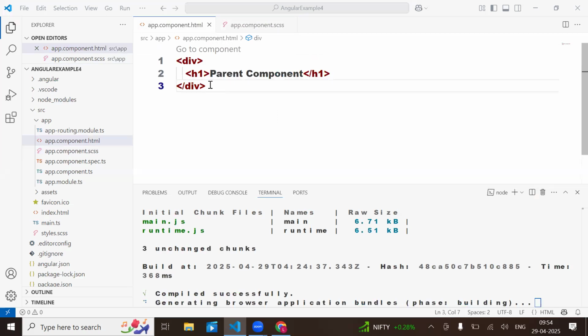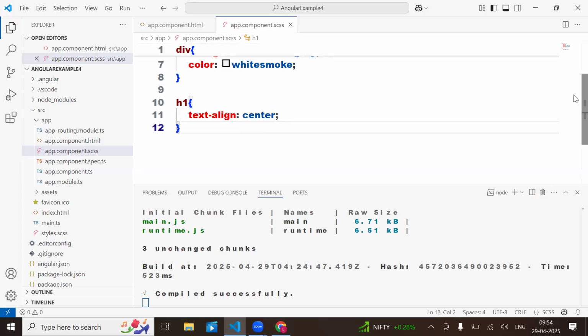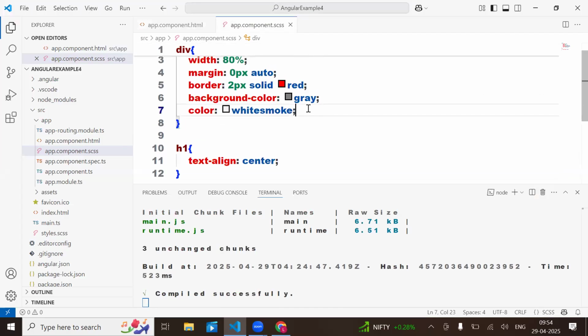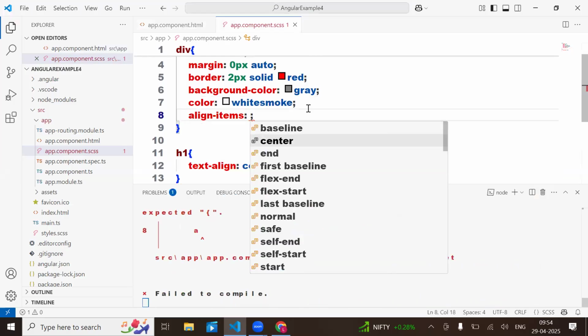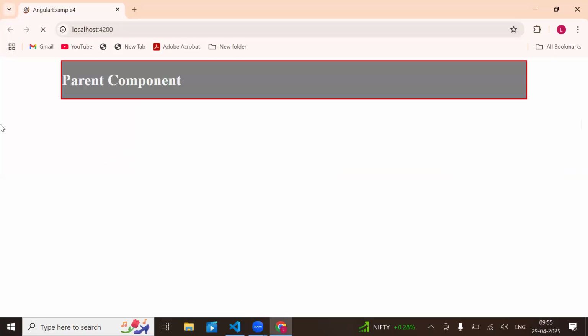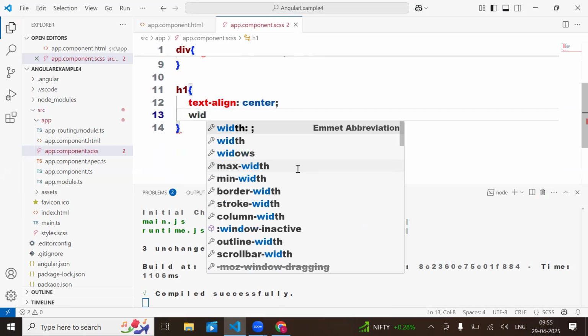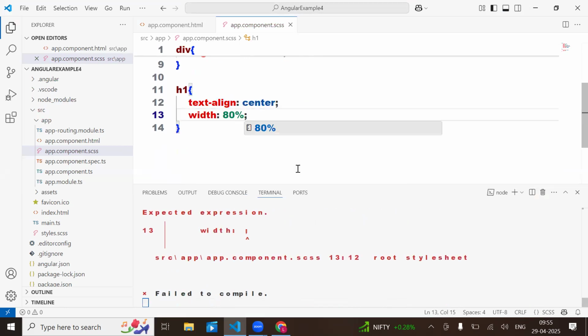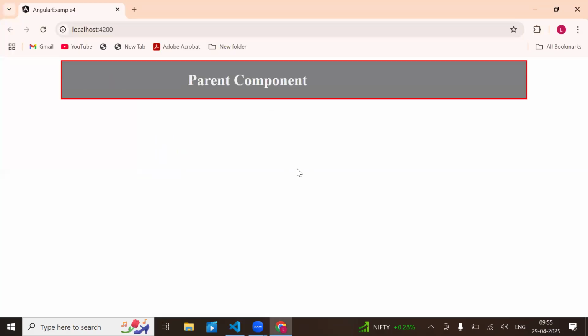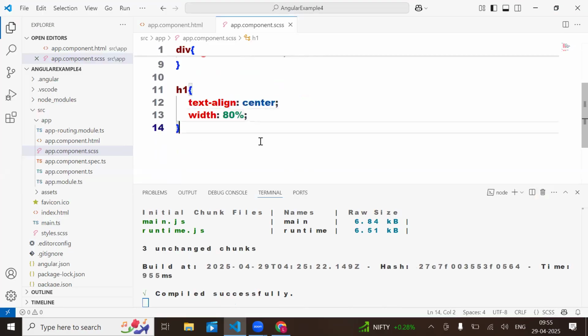Why is it not working? Align items center. Text, no, text-align only. Here you can have align-items center, but here it should be text-align only. Width 80%. Okay, fine. You got something like this. Now you got the parent component.